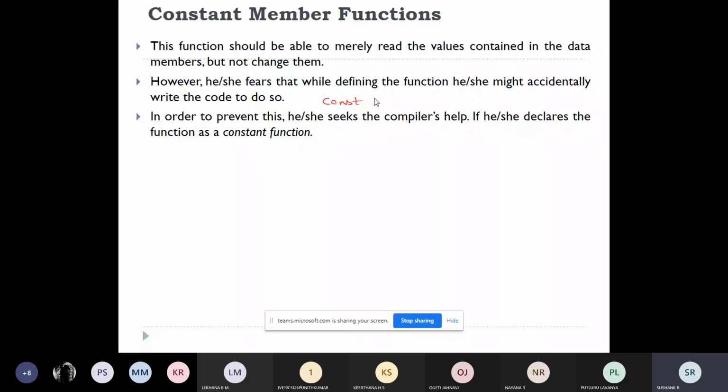So how to make the function constant? First I'll write a class. I'll give it the name demo. After this, I'll write one variable, integer x, and I'll write one function called void display function.